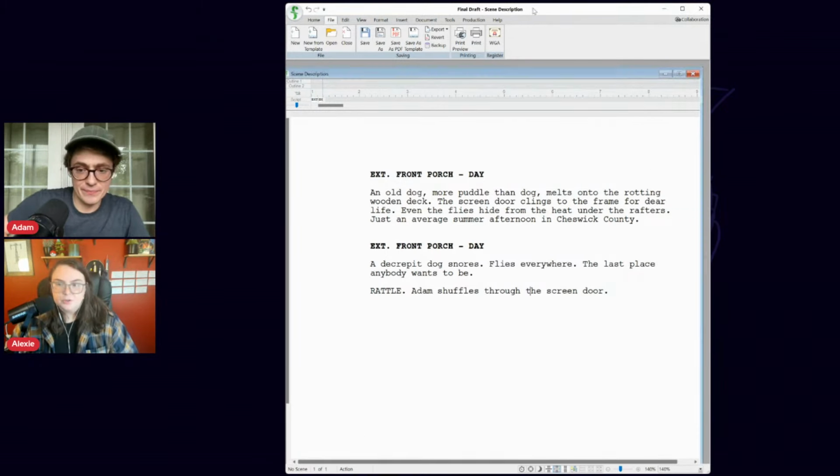Totally. To summarize the things we have done to this: first off, we've tightened up the words. You don't always have to have a complete sentence every single time. You can just have sentence fragments, like "flies everywhere." "The last place anybody wants to be" is more than fine in screenwriting. You can immediately cut that down.